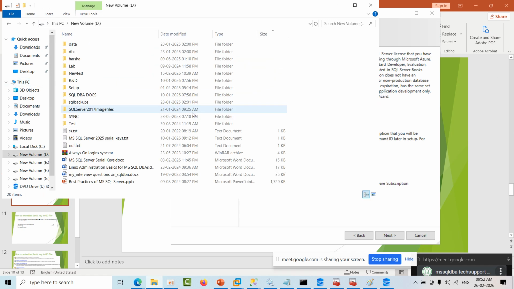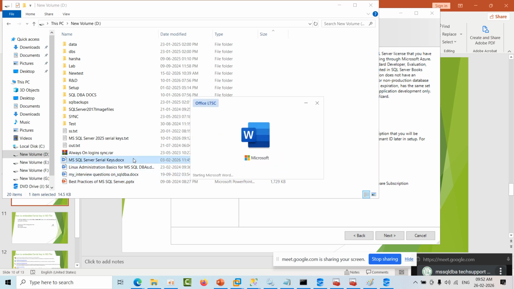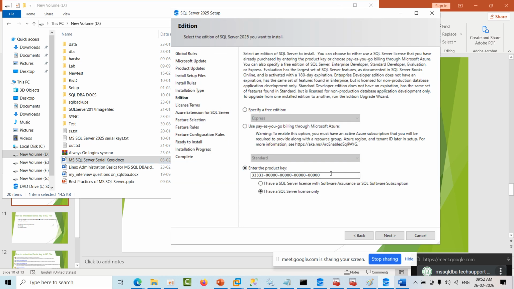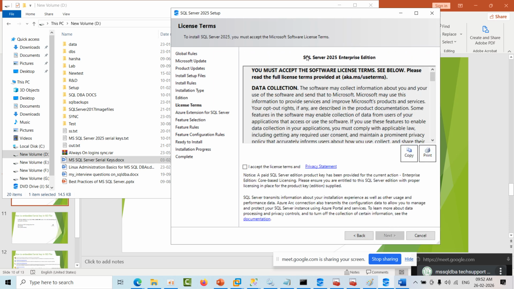I will show you where if I find anything. So you will get the keys, so don't worry about that. For practice purposes, you can go with that. Sir, now I am having the serial key. Okay, now can you see what is the edition? Can you see this? What is that? Enterprise edition. You got it, right?